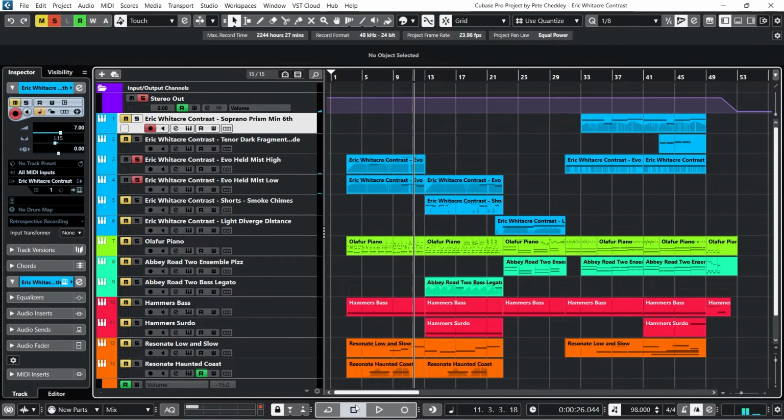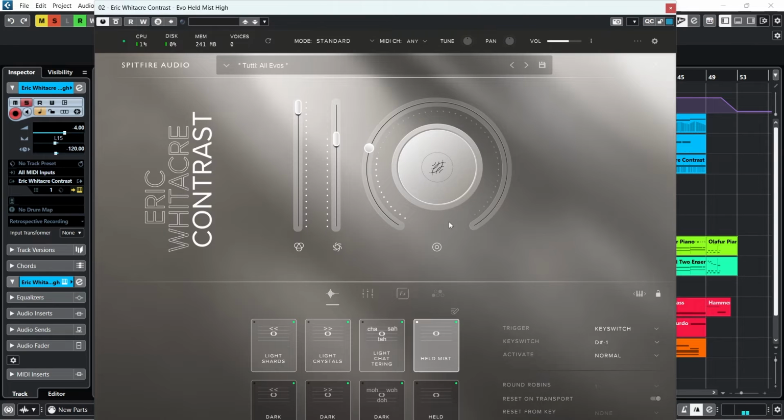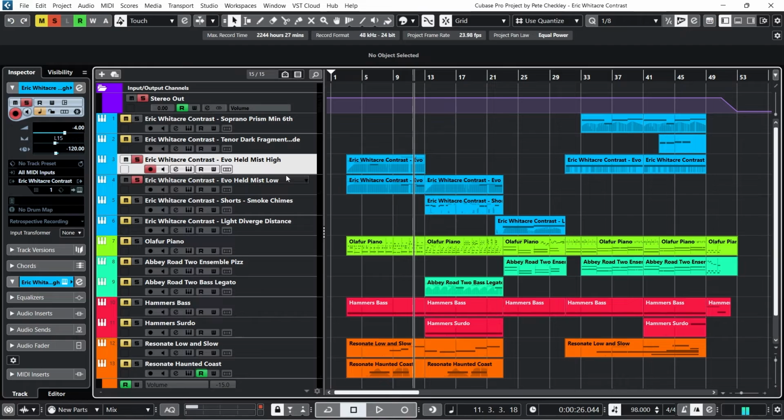So these are 2 Evos, and it's the high mist, or the mist high, held mist. There we go. So if I slide at the instrument, I'm quite zoomed in at the moment, but you can see it is the held mist preset. Now, they're Evos, so they're designed to be held, but I notice that you have that sort of breathiness that's there at the start of each note. So I wanted to keep that as almost like a rhythmic breath as well.